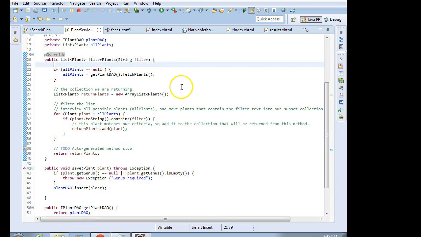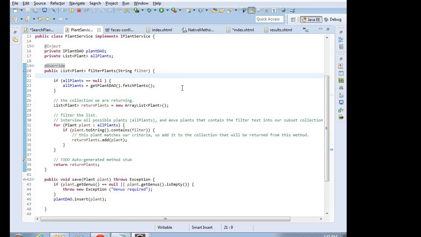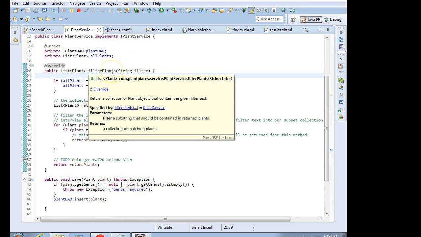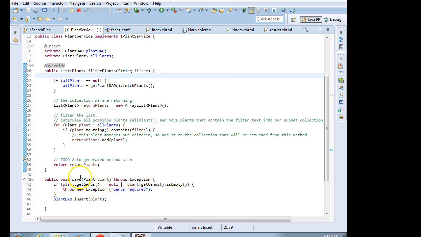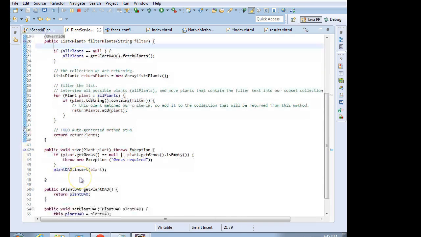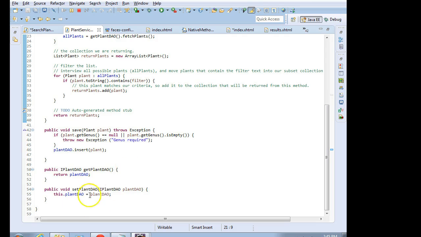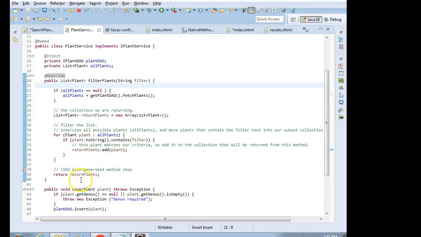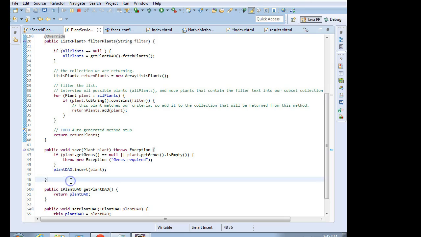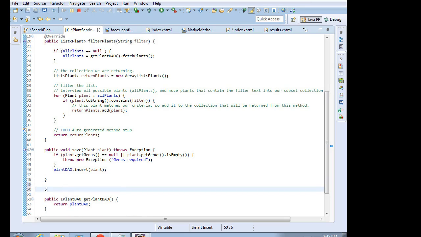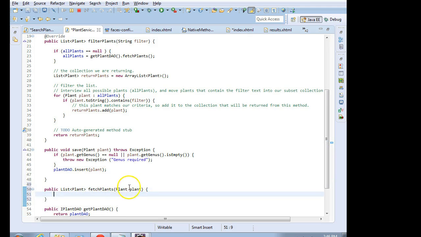So let me go to plant service, and let's see, what do we have here? We have filter plants, that's what we use for our autocomplete. We have save, that's what we use to naturally save a plant. And then we have a getter and setter for our plant DAO. Okay, so let's make a new method then. I'm going to say public, and then we'll say list plant, and then we'll say fetch plants, and then we'll say plant. Okay, now it's important to note here that this plant actually contains our search criteria.